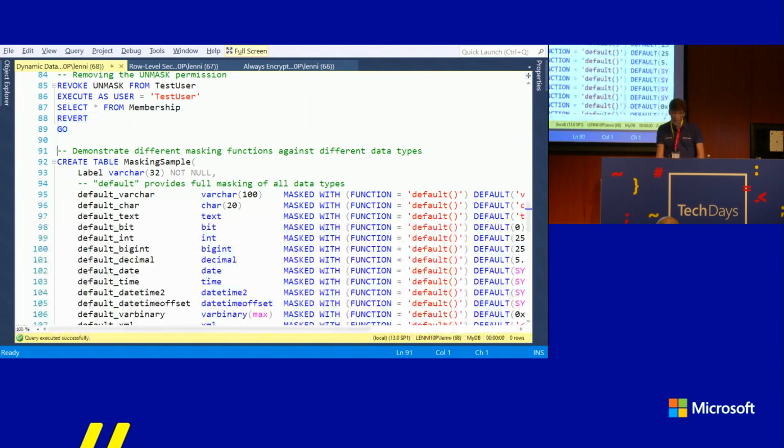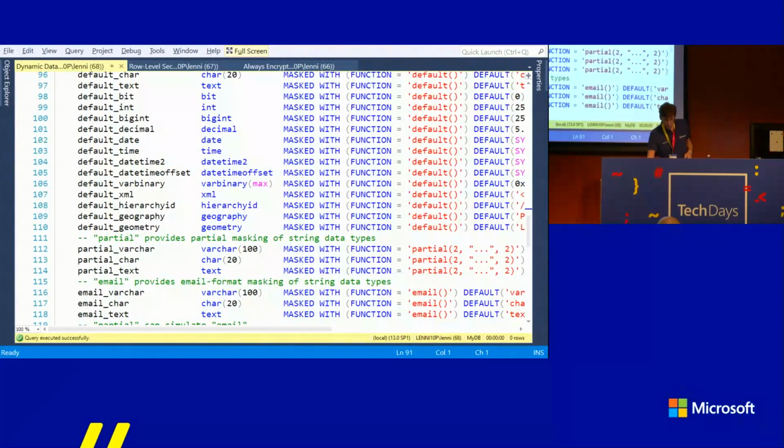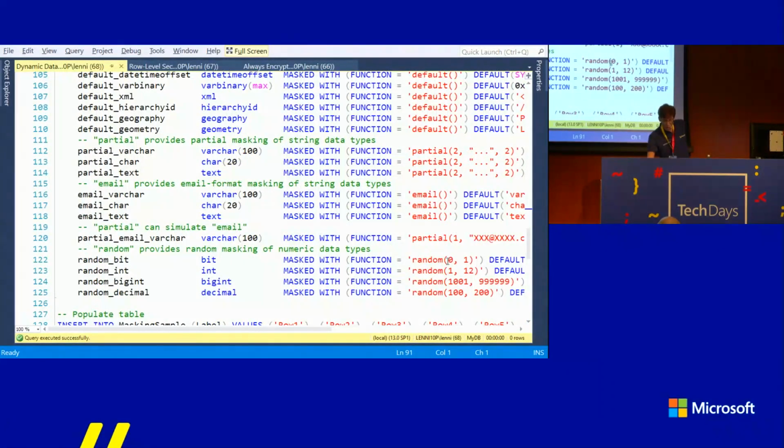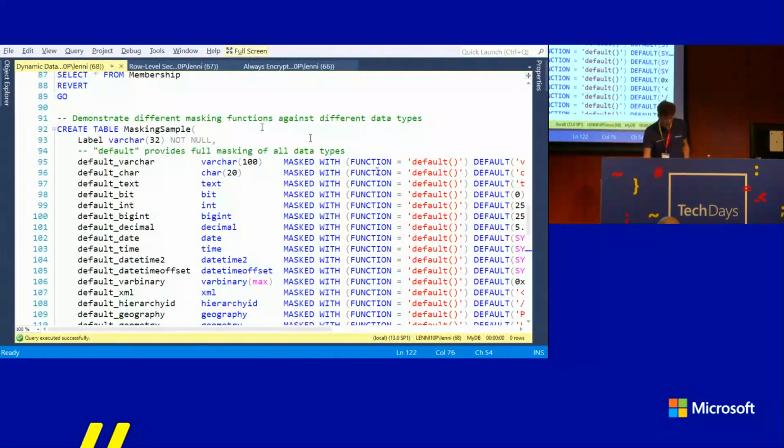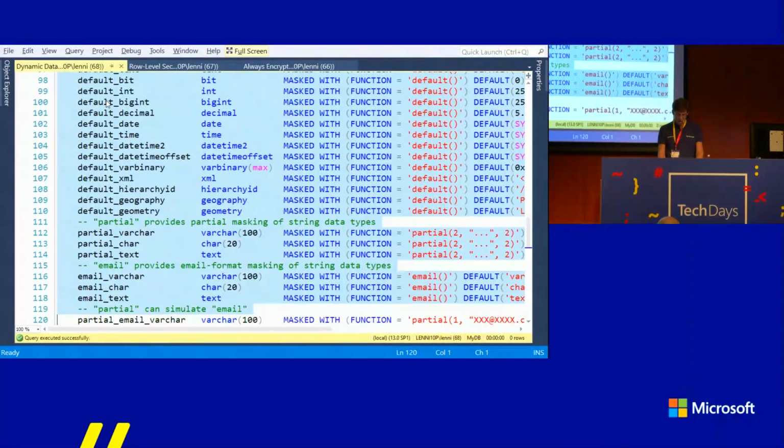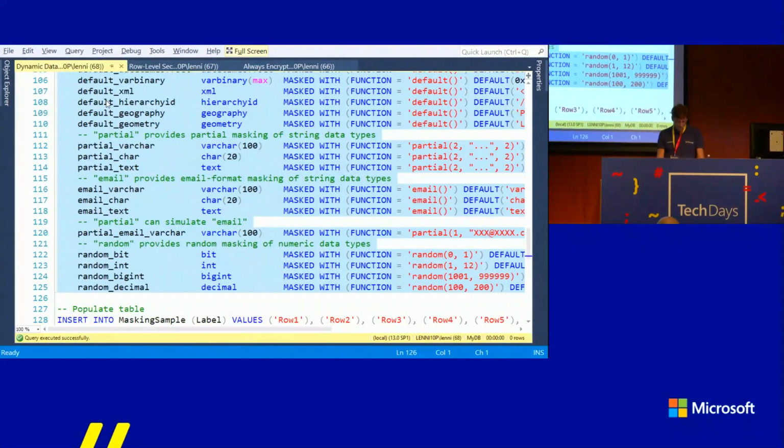And to round out the demo, this is the simpler one. RLS gets a little more involved, but this really is binary. It's like, yeah, on or off. You either have it or you don't. So I demonstrated the default function, and I also demonstrated the partial and email functions, but I didn't demonstrate the 4th one, which is the random function. So let's look at this crazy table here that I have with all these columns in it. Let me create it first. Whoa, look at all those columns, all right?